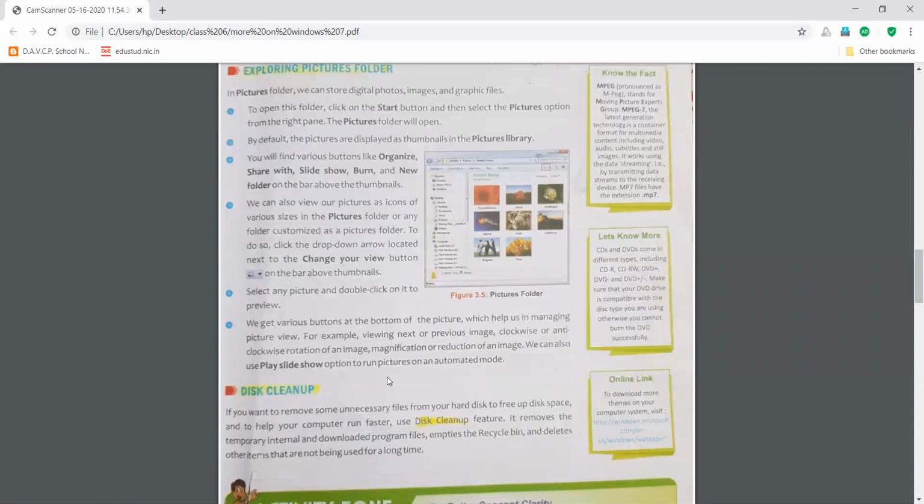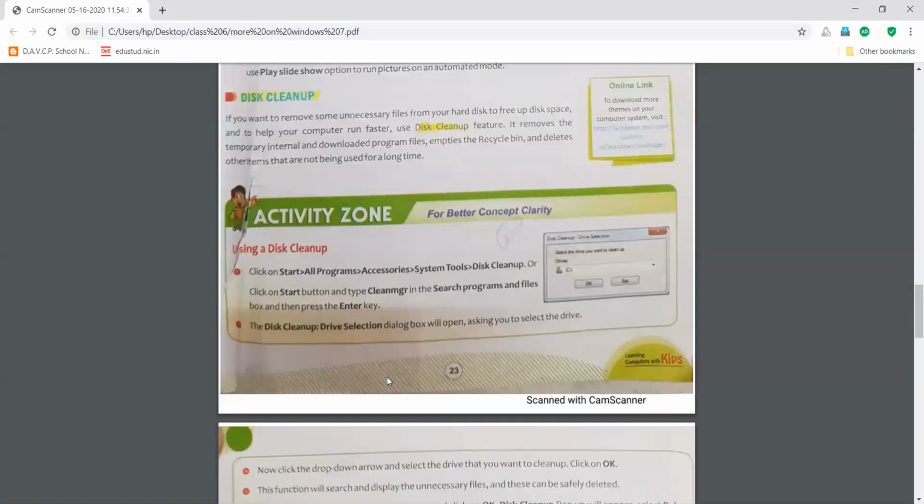Next is a very important feature that we all need to use, that is disk cleanup. If you want to remove some unnecessary files from your hard disk to free up disk space and help your computer run faster, because what happens, beta, is there is this temporary memory called RAM. When you are using so many applications at a time, this RAM becomes busy, right? So sometimes it is required to clean up this RAM in order to make our computer or mobile, or any smart device which has RAM, run faster.